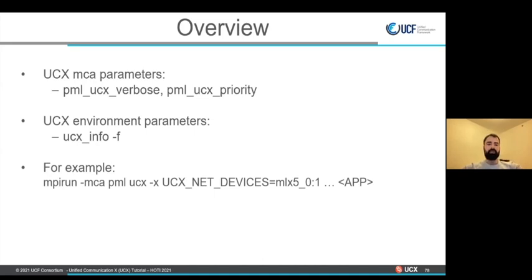Additional parameters we can set are the log level of the integration layer and manually changing the priority. Other than that, we can use the ucx_info tool, which comes with the UCX distribution, to look at all environment variables which UCX exports. -f here means to print the full information, including full documentation of all configuration parameters which UCX can accept.